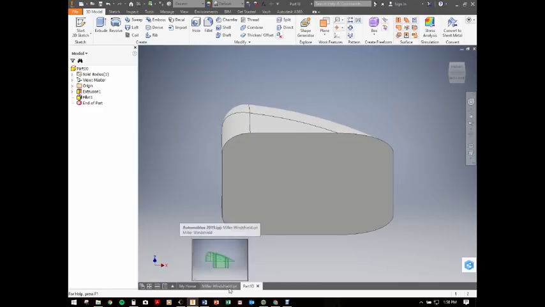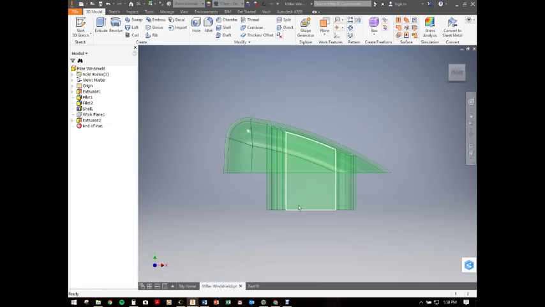But Autodesk, if I work on this plane here, I can only extrude either down a set distance, or I could go up to this curve.